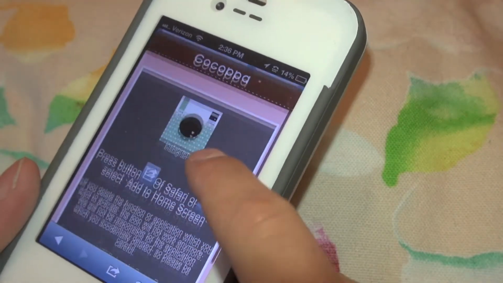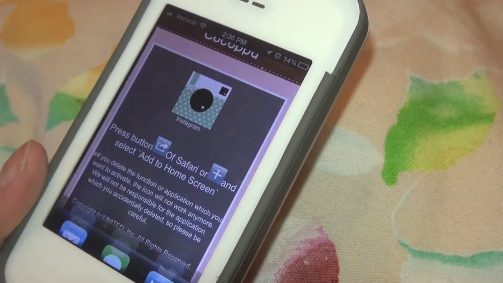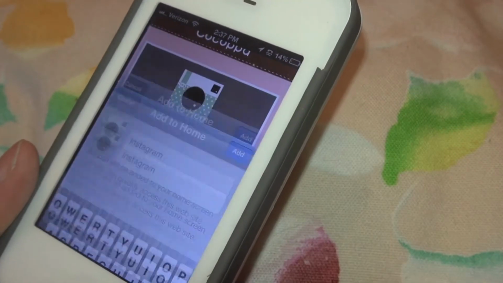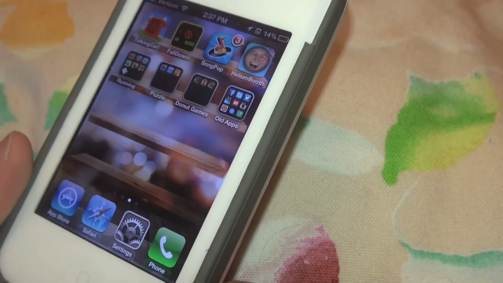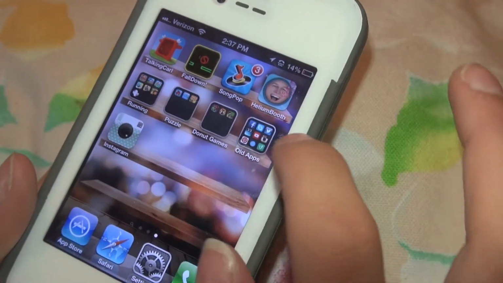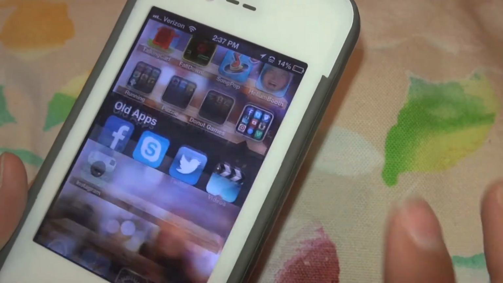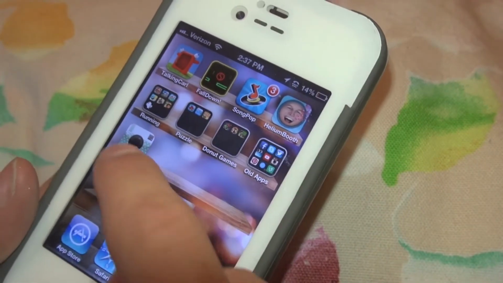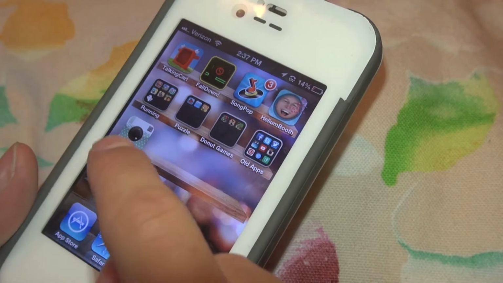Then this screen will pop up. You click that button right there, and then you click add to home screen. And then you can change the name if you want, and then you click add. And then you can see it just adds it right there. But you need to make sure that you keep all the original apps, or else it's going to delete all your information. So yeah, that's how you get a cute little different app icon.